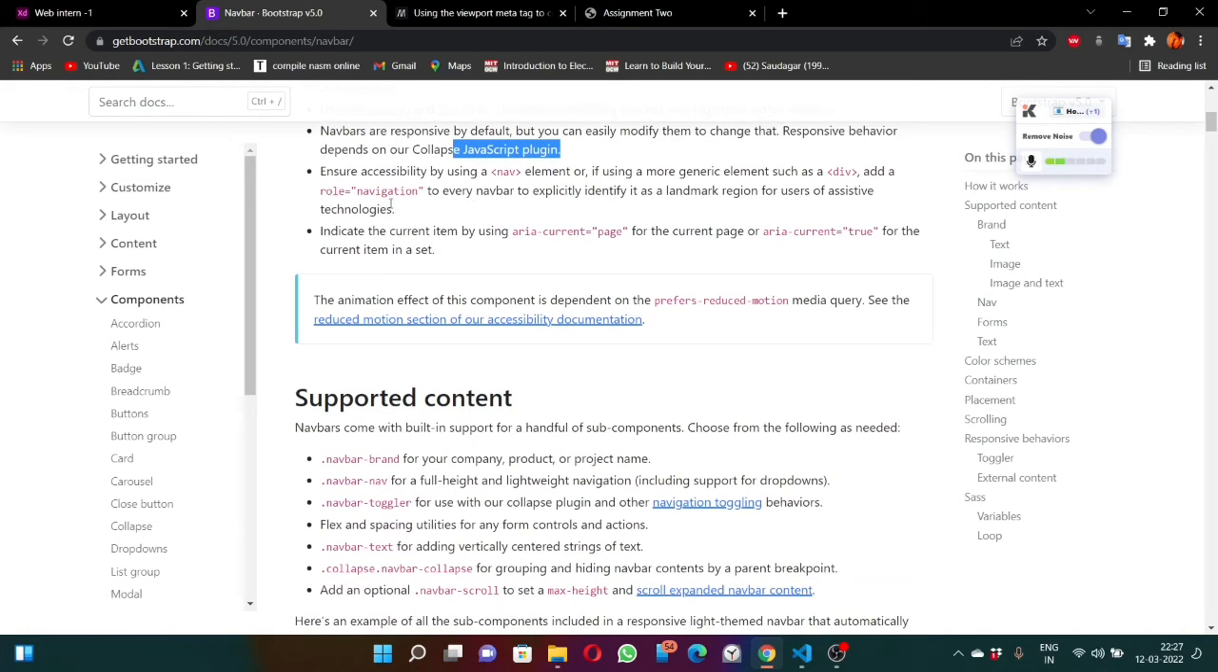For ensuring accessibility, we must start with a nav element, or use more generic elements such as a div and add role navigation to every navbar to explicitly identify it as a landmark region for users of assistive technology.